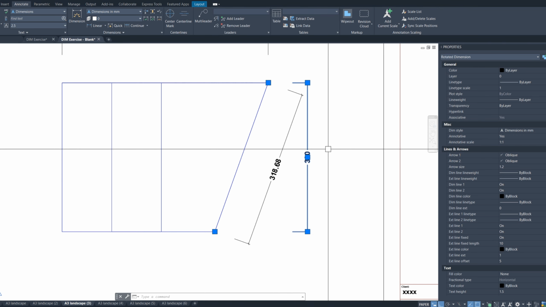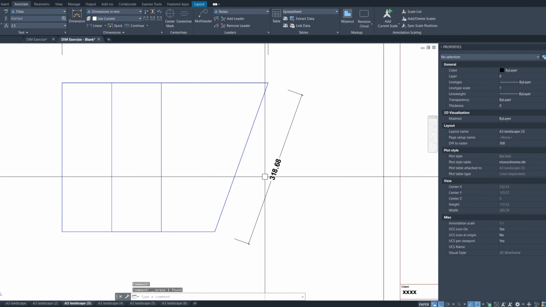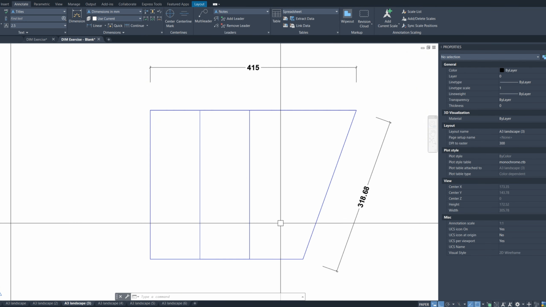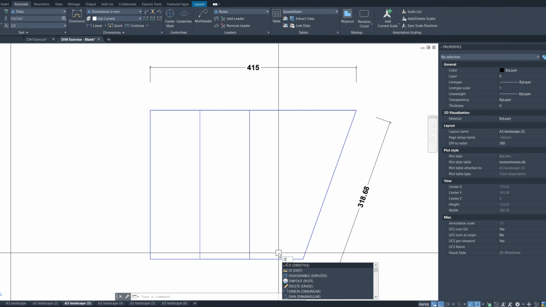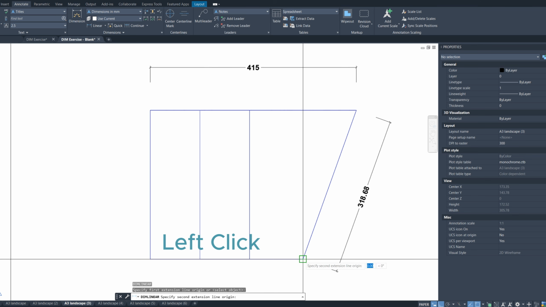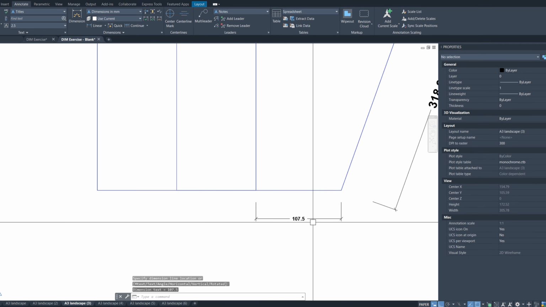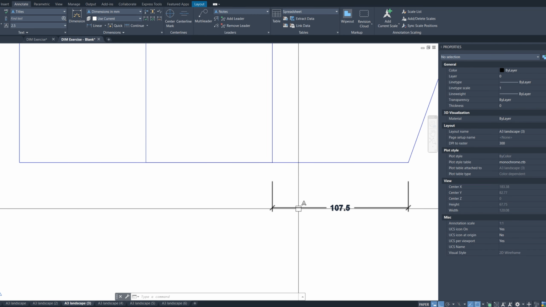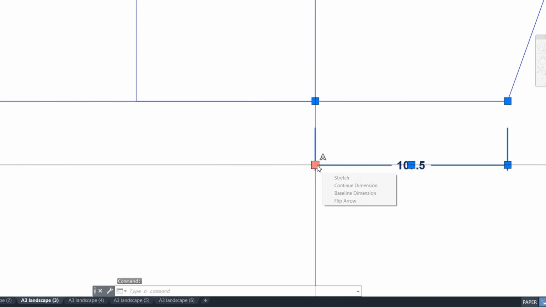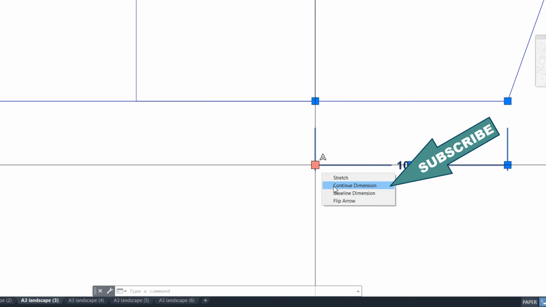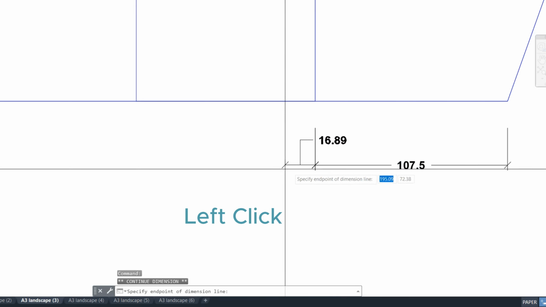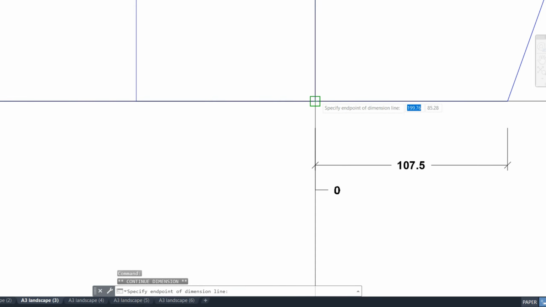So now I'm going to delete this dim, just keep the dim line. Now I'm going to put some dims here on the bottom, and I'm going to use dim linear, selecting my endpoint here. As you can see, I've got my dimension here, and if I was to click this dim here and hover my mouse over this point here, you can see it's got continue dim. And what this does, if I click option, it continues from where I left off with my last point within my dim.